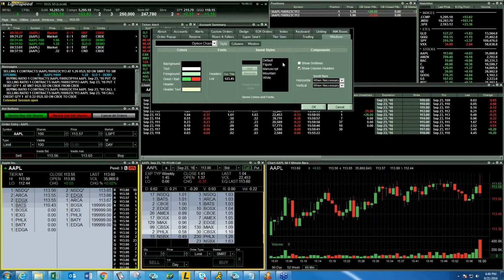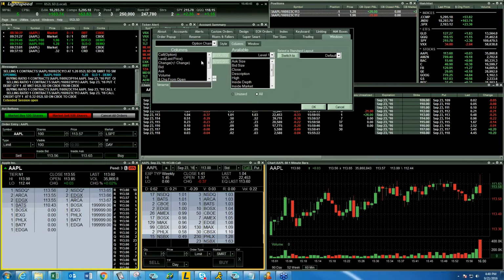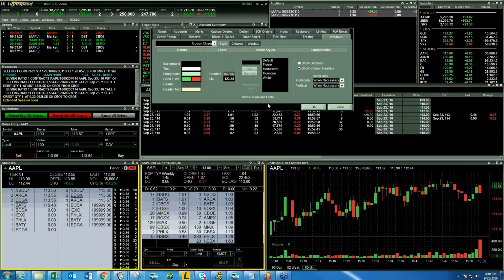Now I also can go to the Style tab here, and you can change the background of your option chain. You could change the text. You could change the prints here as well, and all the data columns, the different styles, so all that would be available. So you can configure that pretty easily as well.